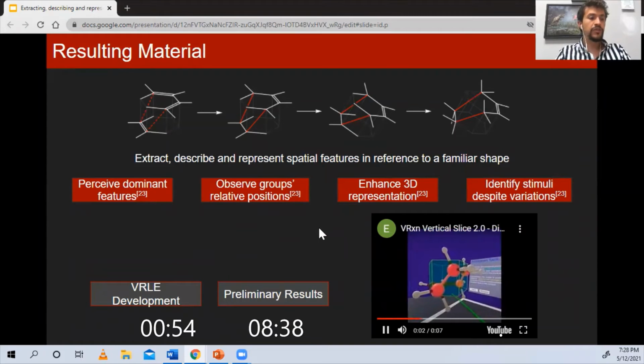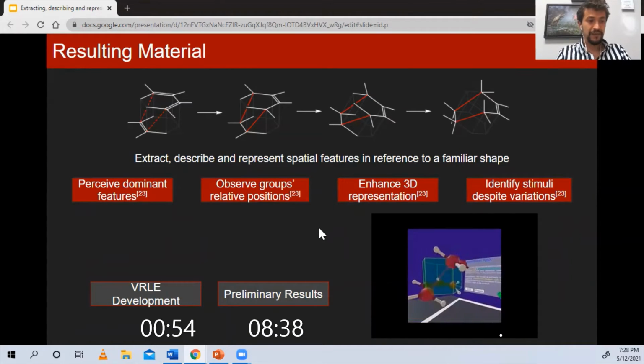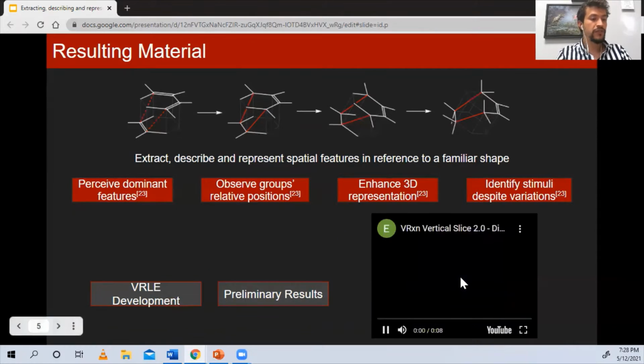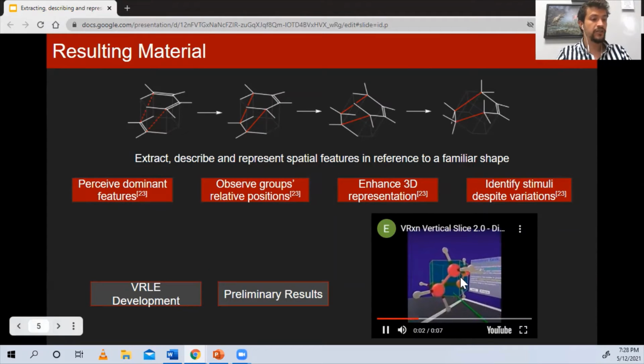So here I'm showing you the result of the scaffolding and how this allows for observing the spatial positions of elements in relation to each other and in relation to the molecule.